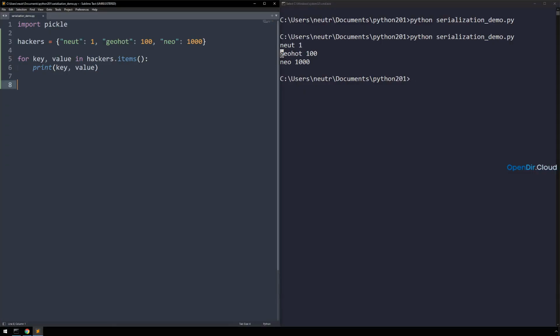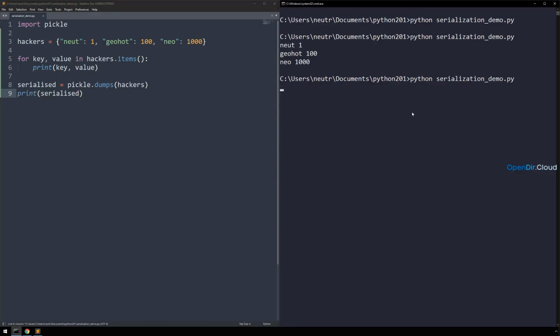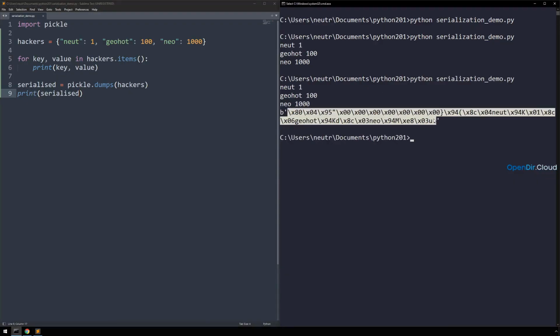And so now that we have this dictionary, let's create a serialized version of it. And this serialized version is going to be in a binary format. So it's not necessarily going to be human readable, and that's also not the intention, but it's a consistent structure that Python understands. So let's create a serialized version. We can use pickle.dumps and pass in the dictionary, and we can take a look at this, see what it looks like when it's serialized. And so here we can see the serialized version of this hackers dictionary.